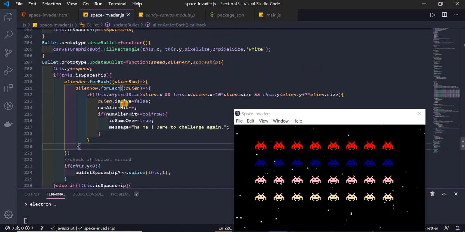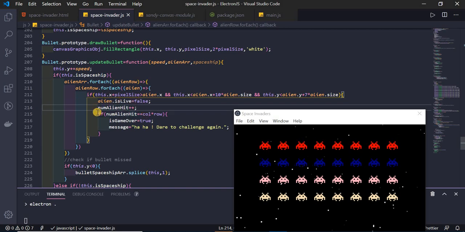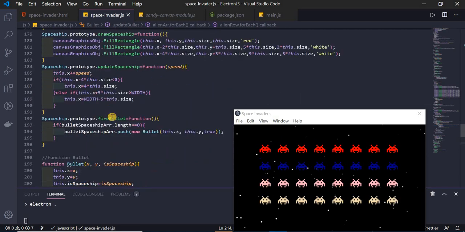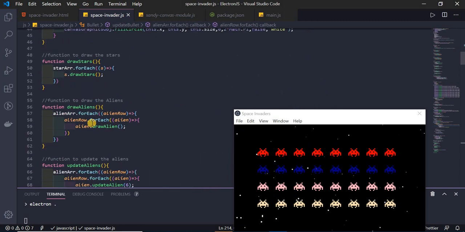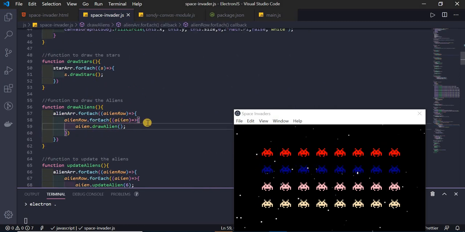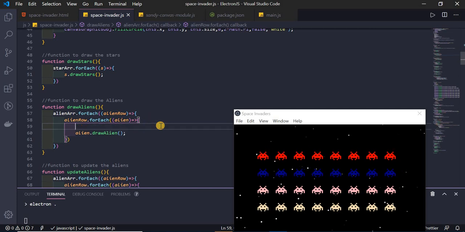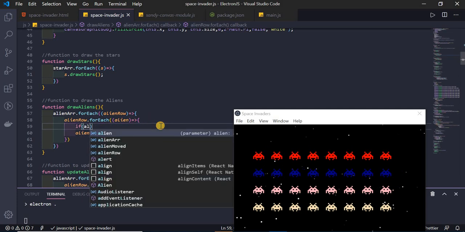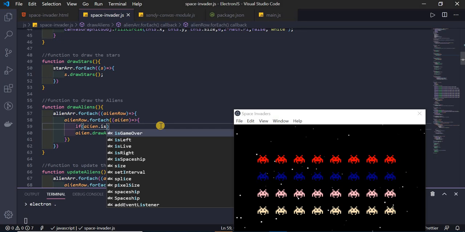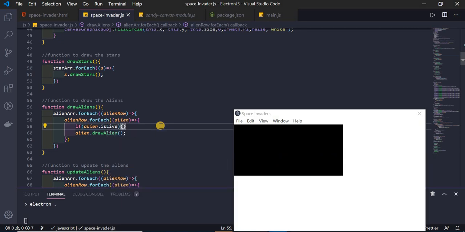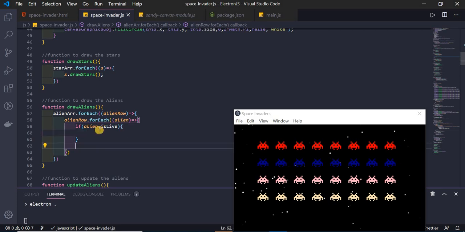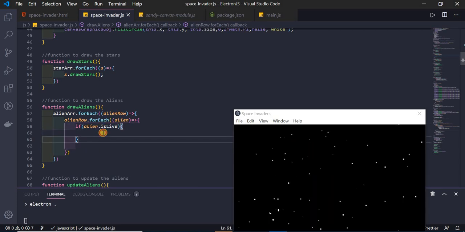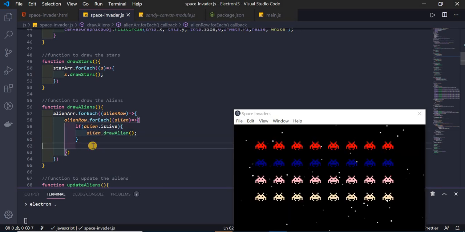Okay, and then while drawing the aliens, we have the draw aliens function, right? At the top you can see we have draw aliens here, and I have not taken the condition whether it is live or not. So let me take that. If alien dot is live, then only I will draw this. So let's put this call inside this condition. Let me save. So now it is done.